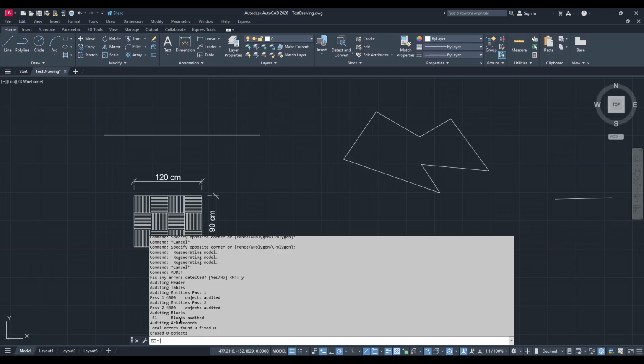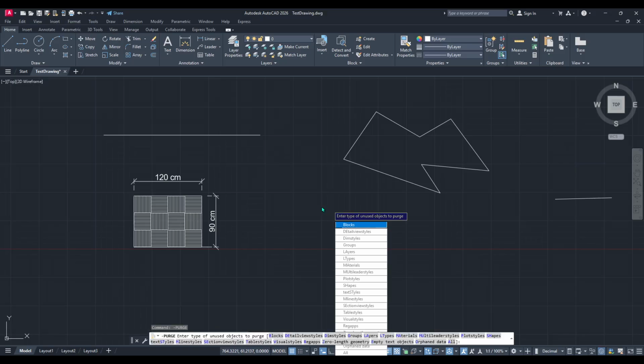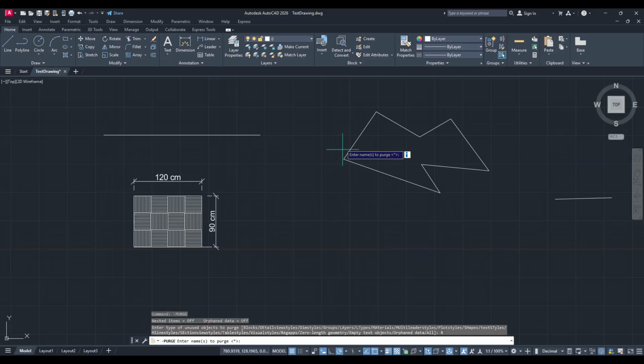Next, remove registered application IDs, or regapps, which often accumulate from XREFs and third-party tools. In the command line, type PURGE and press Enter. Choose R for regapps, then type an asterisk and press Enter to select all. When asked to verify each name, choose No to purge them in one pass. Repeat Purge for regapps until it reports 0 items purged. This step alone can dramatically reduce file size and cure strange performance issues.